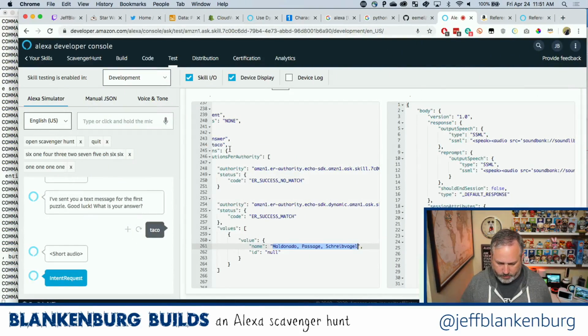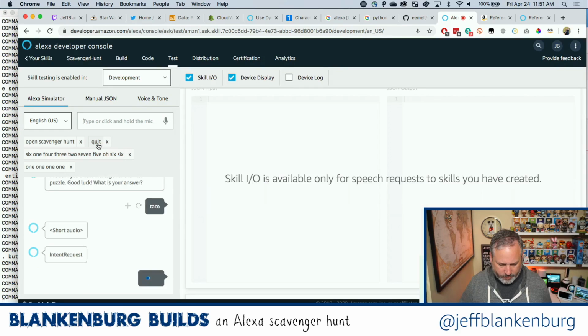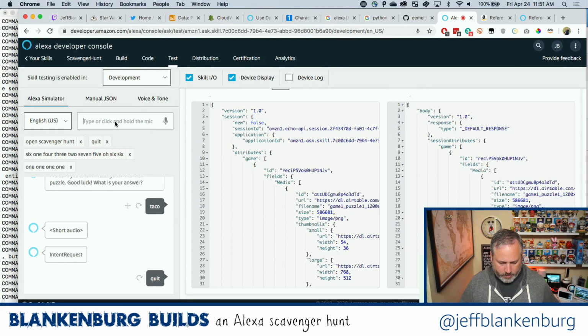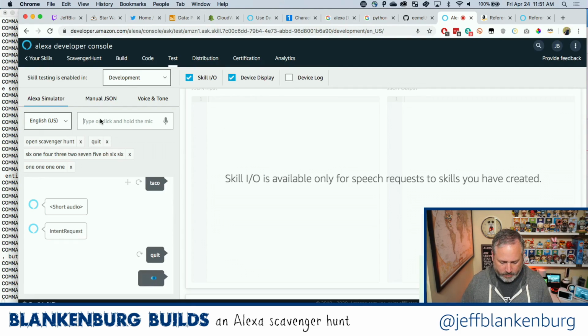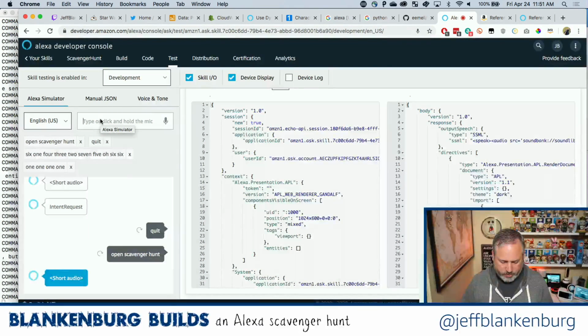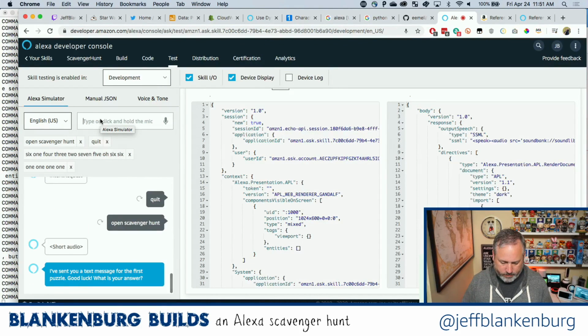Okay, so let's quit what I'm doing, and I should be able to say open scavenger hunt. And this should present me with my question. Great. And then I say taco. What I expect to happen here is that it should say, you got the answer correct. Here's the next puzzle. Anything other than that is failure.